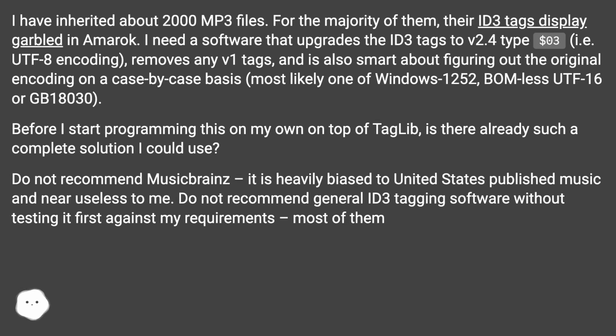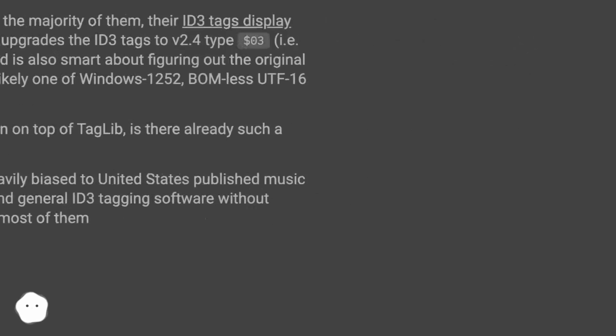UTF-8 encoding, removes any V1 tags, and is also smart about figuring out the original encoding on a case-by-case basis, most likely one of Windows 1252, BOMless UTF-16 or GB18030. Before I start programming this on my own on top of taglib, is there already such a complete solution I could use? Do not recommend MusicBrainz, it is heavily biased to United States published music and near useless to me.